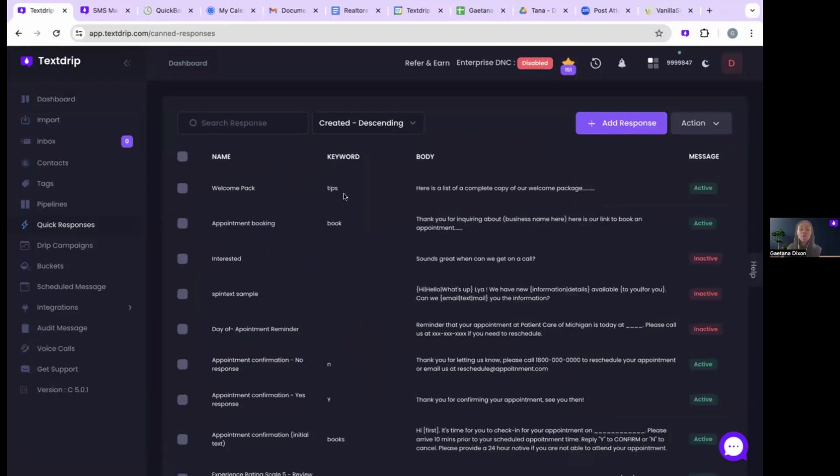It has a keyword here in this column that says tips. And then as it says, here's a list of complete copies of our website packaging. So you can potentially send out a message to your customers, and you can ask them to type back certain questions. Like, if you would like more tips, please type back the word tip. And then they would type that back. And because the keyword is here and this message is active, it's going to automatically send them that too. So that is one way.